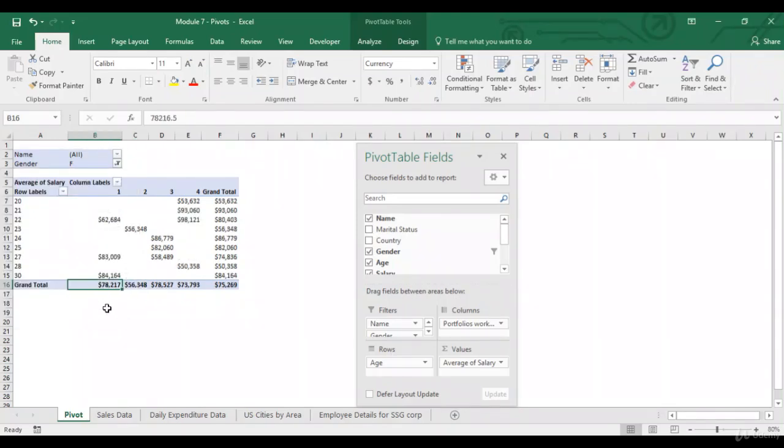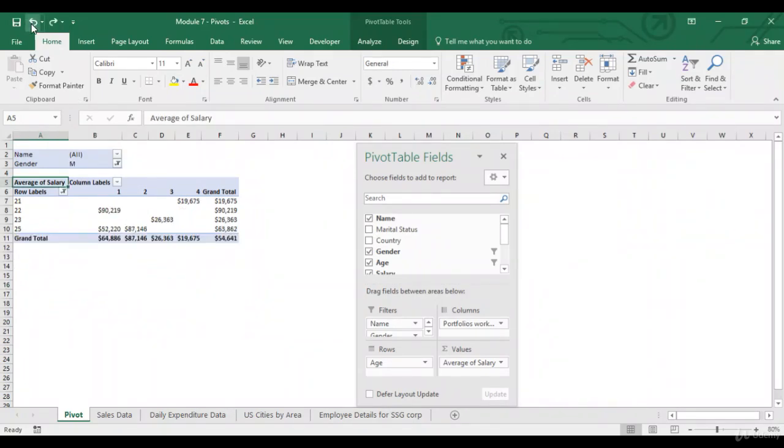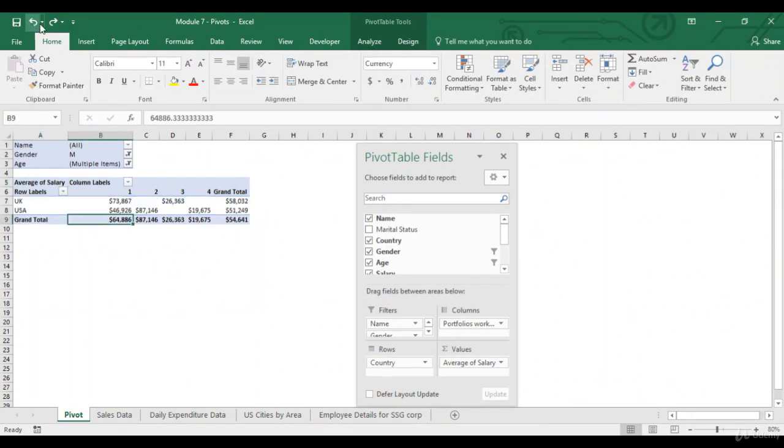For the female population, it's more stable. They are earning almost the same. It's just that there is one individual who worked on two portfolios and is earning less, but otherwise it's more or less consistent. So this is how pivot can be used to create different segments. Now let's just do a control Z. I'll go back to my original table.